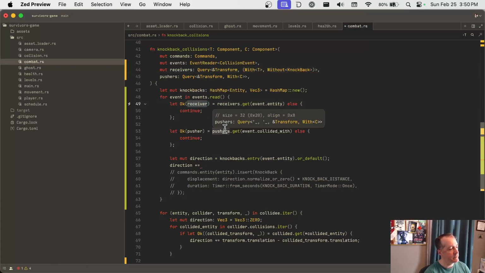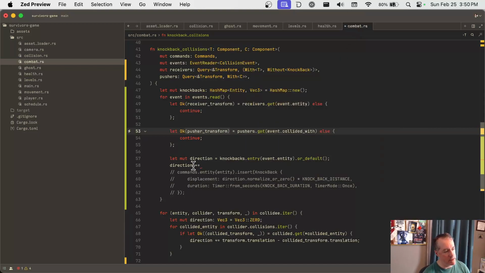Transform, let's call it that. And this is the pusher transform. That makes it a little bit more clear what we're pulling out of these queries. So the direction is going to be basically what we did down here: receiver transform translation minus pusher transform translation. So we're adding that up, and then we can move this down here.